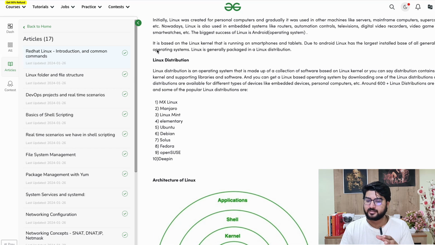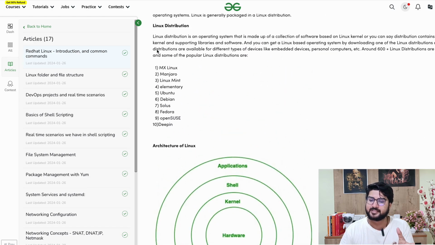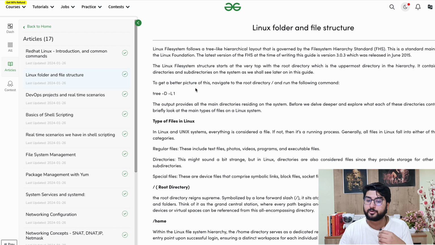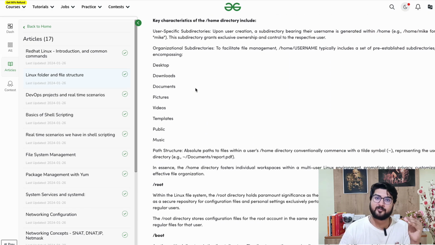So they have these articles written. You can read these articles and then go to the live classes. Then you'll be able to understand things better. But even if you go to the live classes directly, even there, they're going to explain everything from scratch. So you don't need to worry. So you can go through the articles. They have everything explained. They have the basics of Linux. Then they have Linux commands, Linux folder and file structure. How do you create a file? And all of the basic Linux commands, right from the very basic cd, rm, things like that.